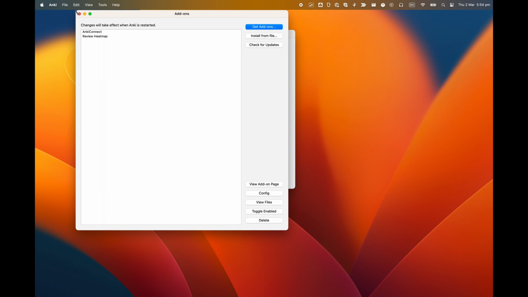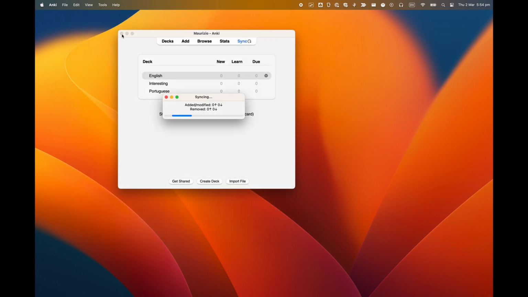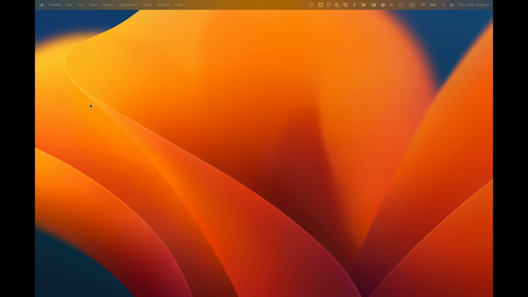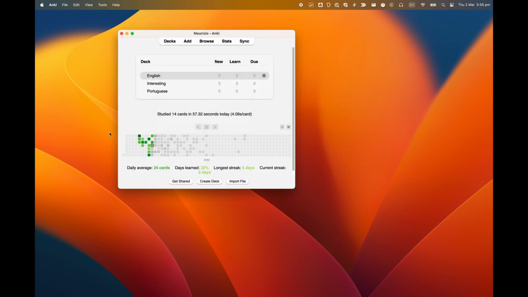And now what we do, we close this window and we reload Anki. We basically open and close it. So let's open Anki back. And now, as you can see, we are going to see Anki with our streak, exactly like the GitHub card that you might be accustomed to.